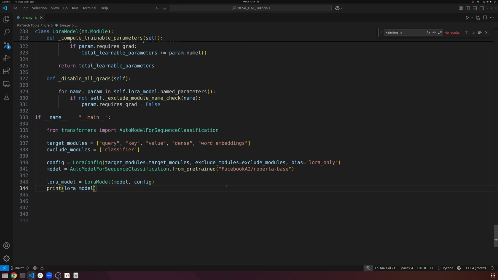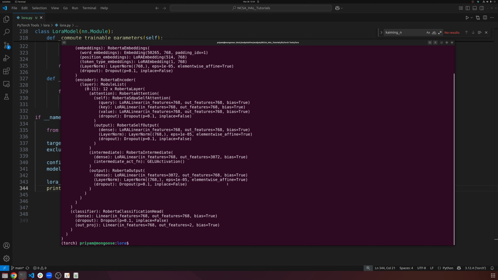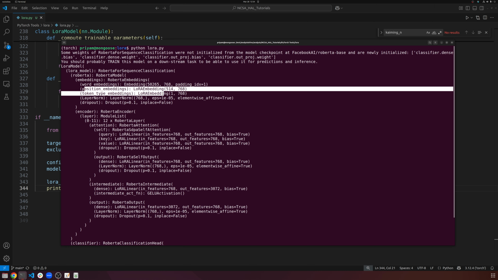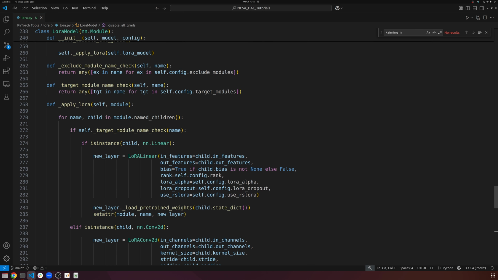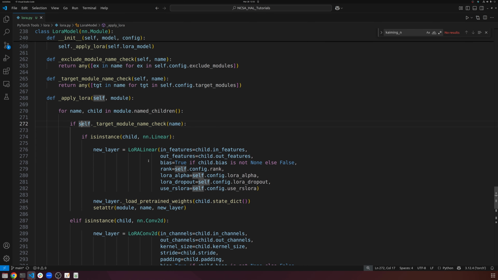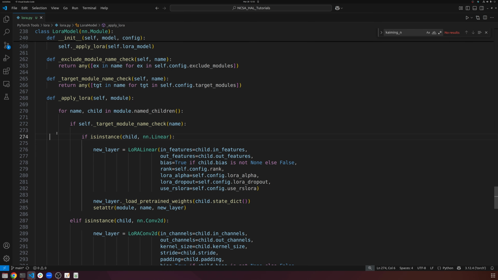So let's go ahead and print LoRA model. When we do this, you should see that we have the same model as before, but notice that our embeddings, oh, looks like I got something flipped. Looks like we're flipping things that are not our target embedding. So let's just check that real quick. Let's see here. If self.targetModule.nameCheck, looks like I have a bug somewhere. Yeah, so it looks like we're basically flipping the wrong ones.